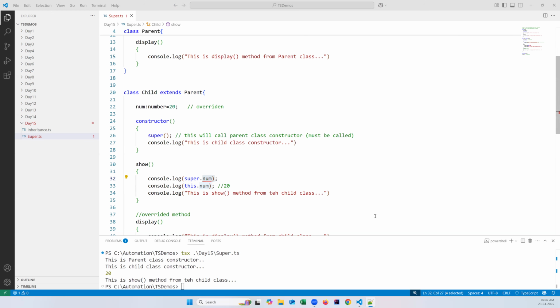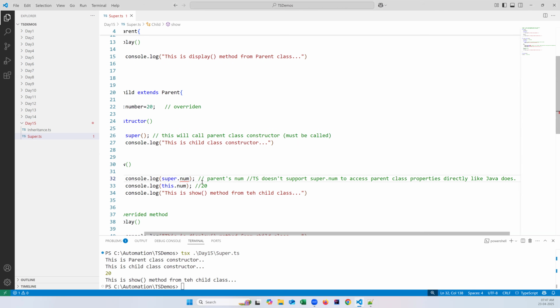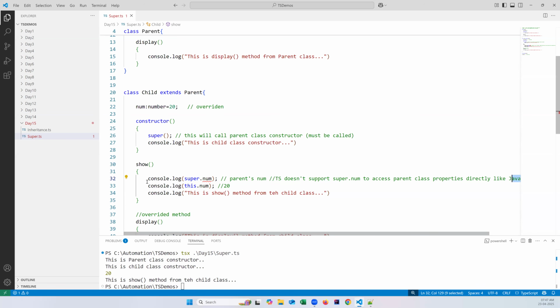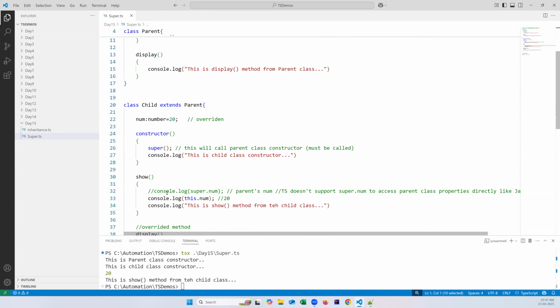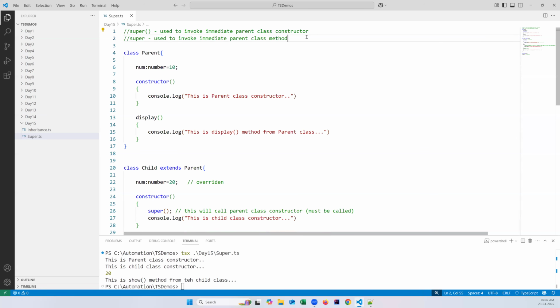Okay, so I will write here: parent's number, we are trying to extract the parent class number. But TypeScript doesn't support super.number to access parent class properties directly like Java does. In Java, it is possible, but in TypeScript, it is not possible. So what did we understand? The super keyword we can use to invoke the parent class constructor. The super keyword we cannot use to invoke the parent class variable.